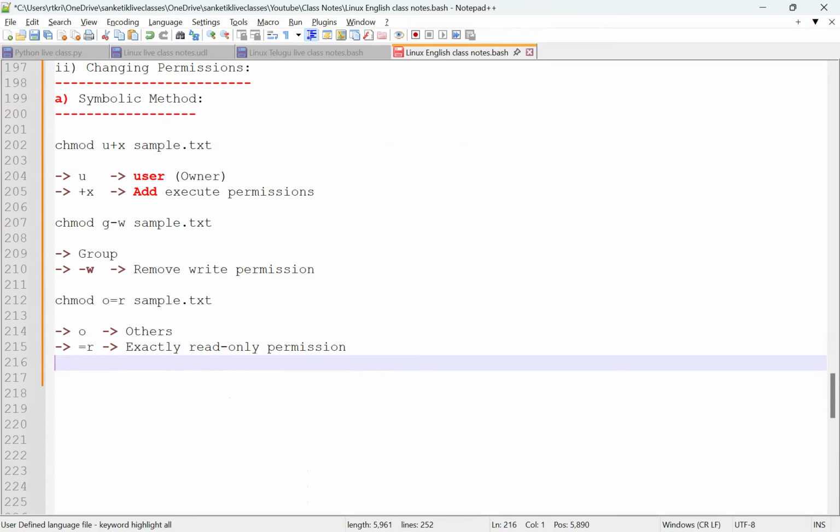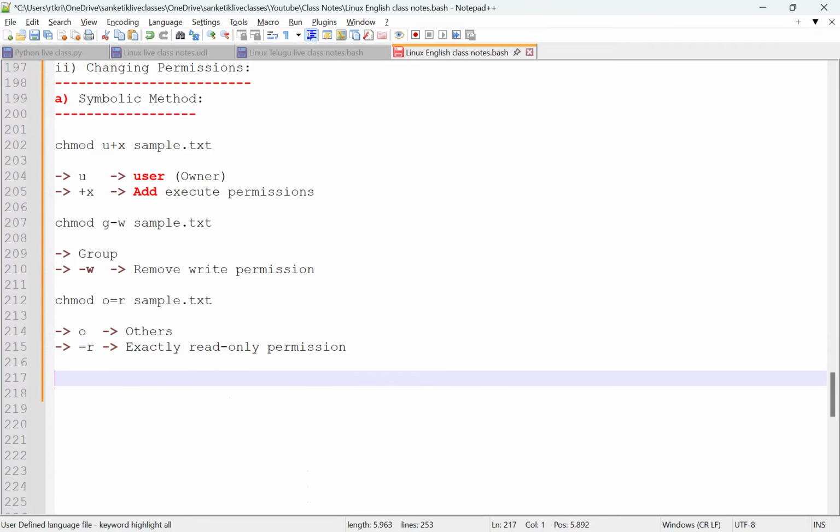So we have seen how to add the permission, how to remove the permission, and how to set only one permission, that is read. Now we have seen all this in the symbolic method. Now we are going to see these things in the numeric method, or we can say octal.